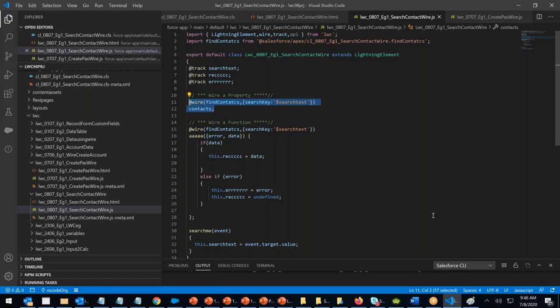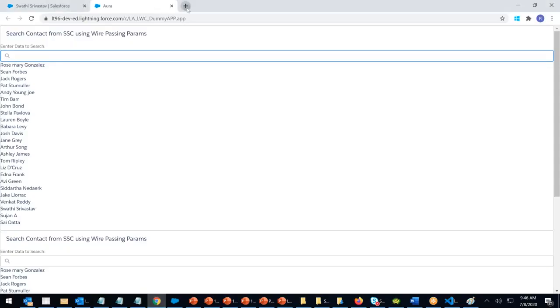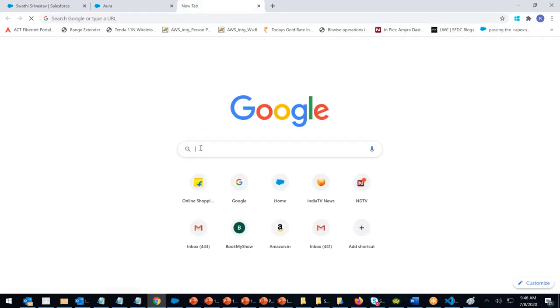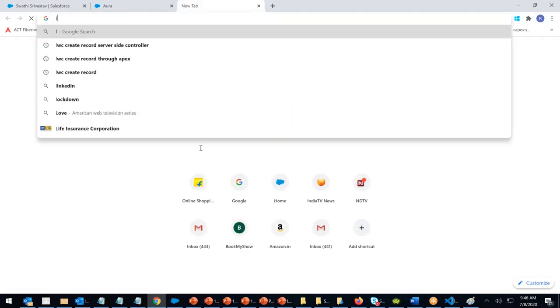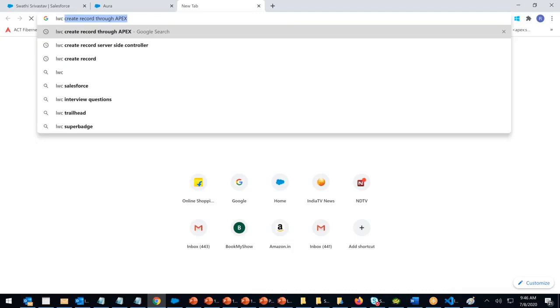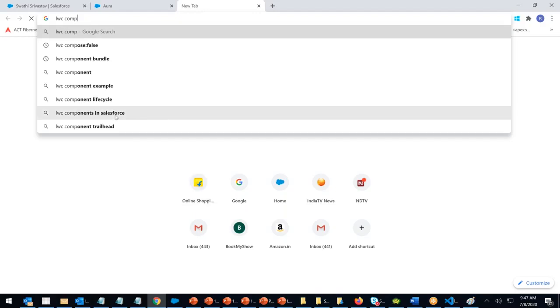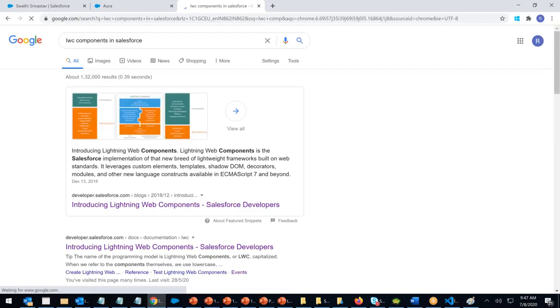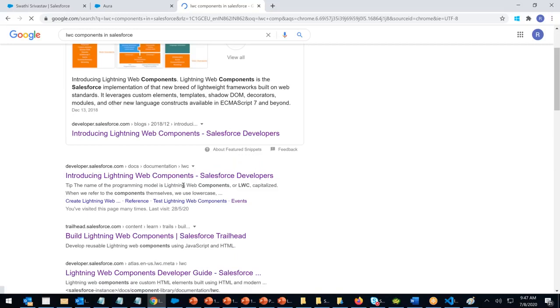Moreover, this part of LWC is not stable. LWC is all beta, beta, beta. You know what a beta is? Have you heard the word beta? For LWC components, what is a beta? Those are not fully implemented. They are just giving it as a test version, not generally available.